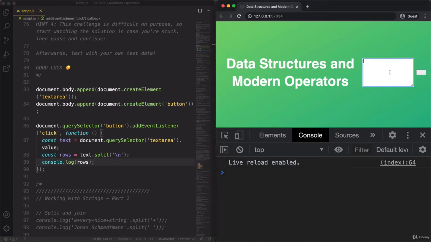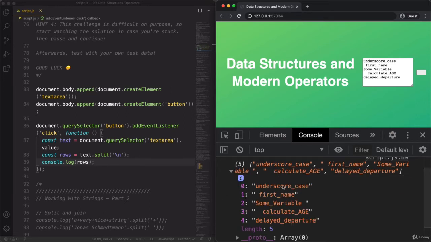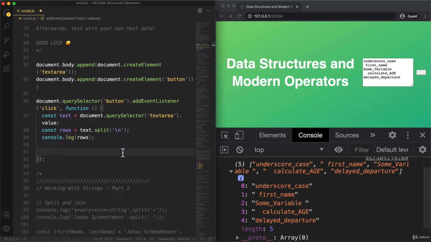And of course, we need to first paste it back here, click this button. And so indeed, we now have this result here as expected. And now let's just simply loop over this array, and in each iteration, log this variable name here converted to camel case. So simple enough. for const row of rows.